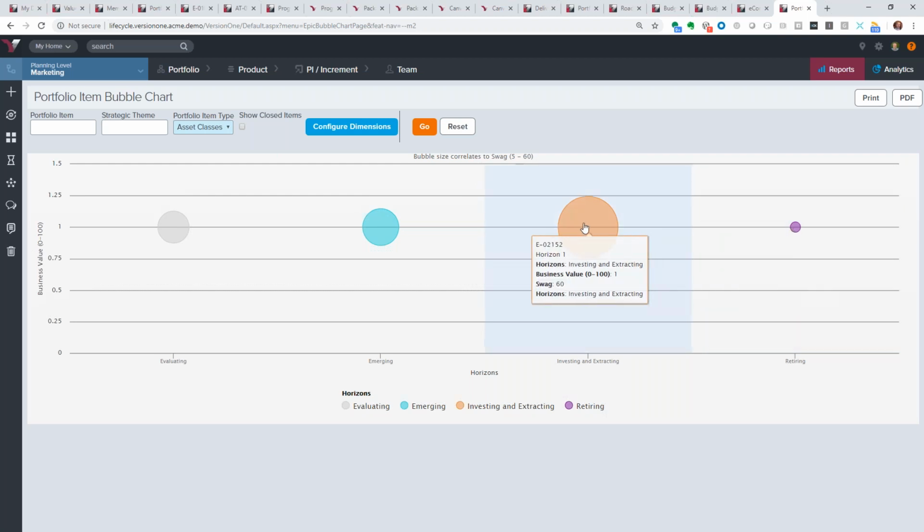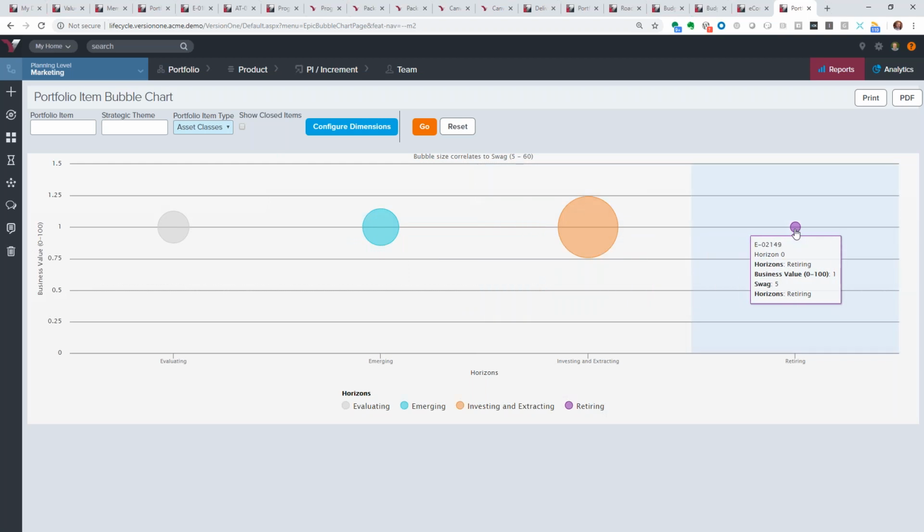So this is one way to use one of the existing reports that we have. This is called our bubble chart report. And all I did was I went ahead and aligned that work to my horizons. I set up my horizons and aligned them to these different asset classes. And then we're able to track that work and see exactly how much work we'll plan into each one of these different sections. If I wanted to, I could align them to my strategic themes or some other areas as well, and give me a nice view into that.